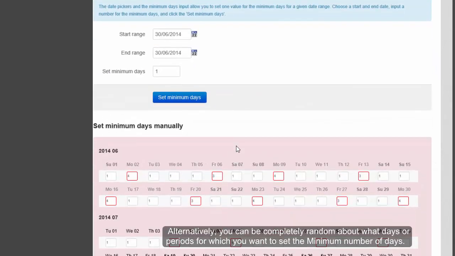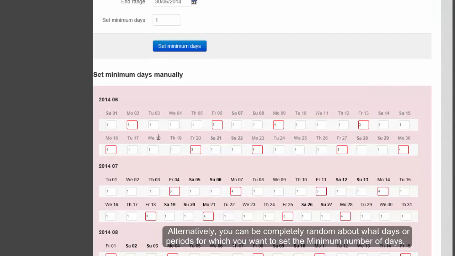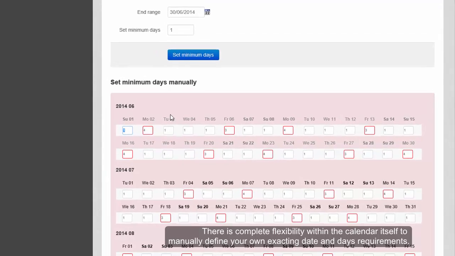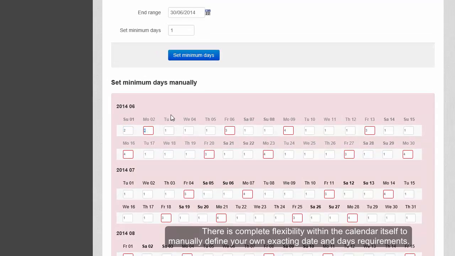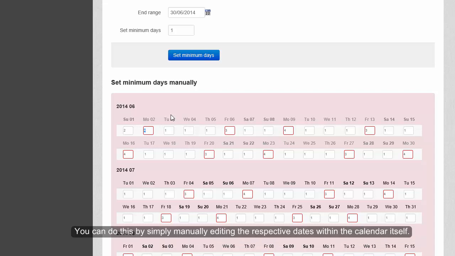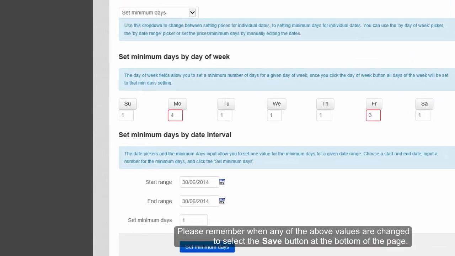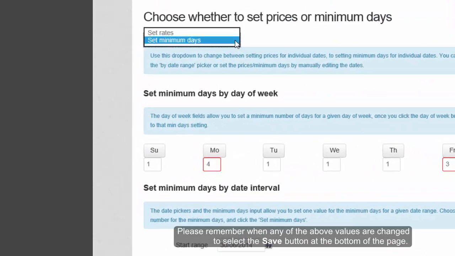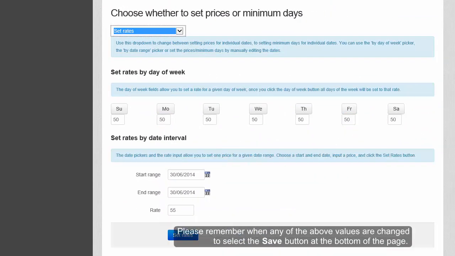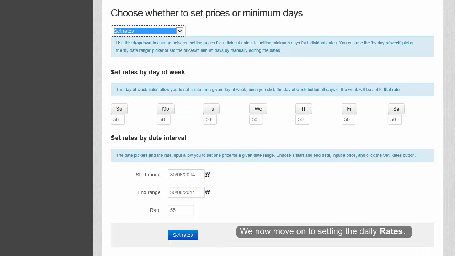Alternatively, you can be completely random about what days or periods for which you want to set the minimum number of days. There is complete flexibility within the calendar itself to manually define your own exacting date and days requirements. You can do this by simply manually editing the respective dates within the calendar itself. Please remember, when any of the above values are changed, to select the Save button at the bottom of the page. We now move on to setting the daily rates.